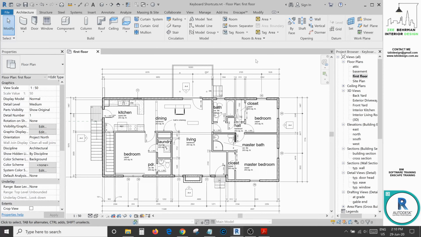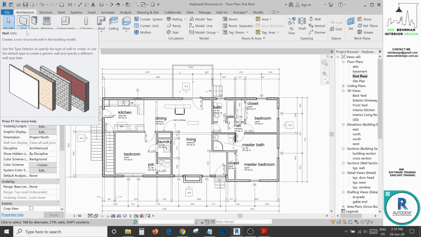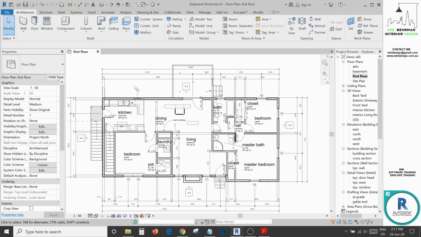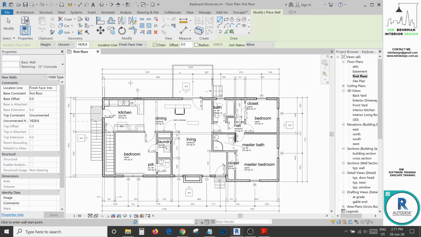So we've got here one of our sample projects in Revit, and today I'm going to explain to you a little bit about keyboard shortcuts. We can always go into the ribbon here on the top, and we can just go to Wall, but instead of selecting the command and going inside, we could just type in WA. That's going to put us in basically creating a wall.